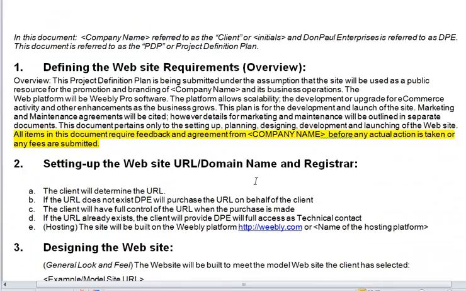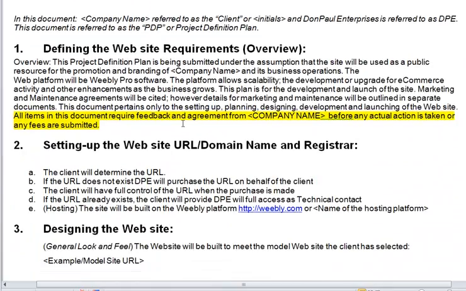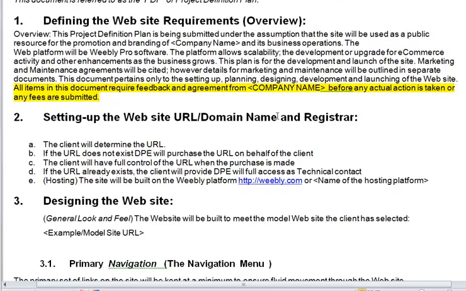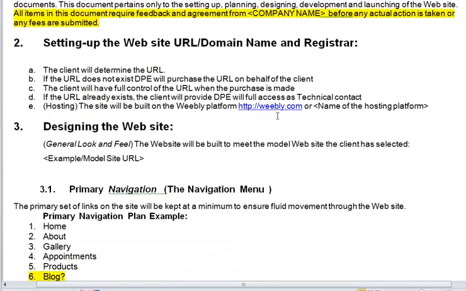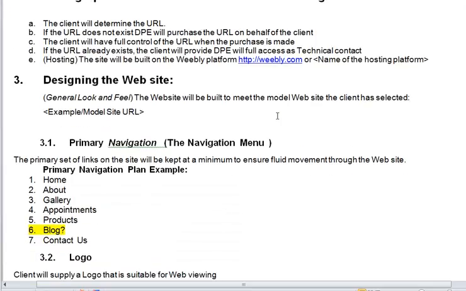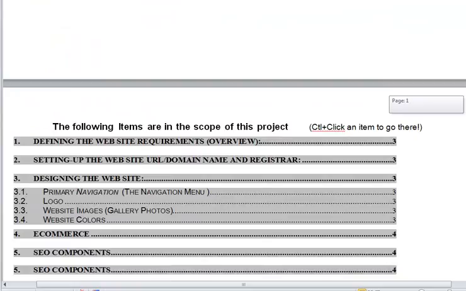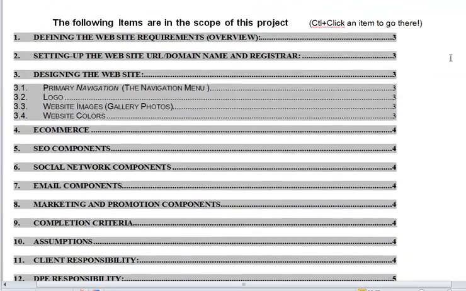And you can change any of the wording to meet your criteria. We did put in company name and try to take out anything that was client related, but you can make this anything you want to make it, as long as the table of content is considered the roadmap to the customer's requirements and DPE's responsibilities.